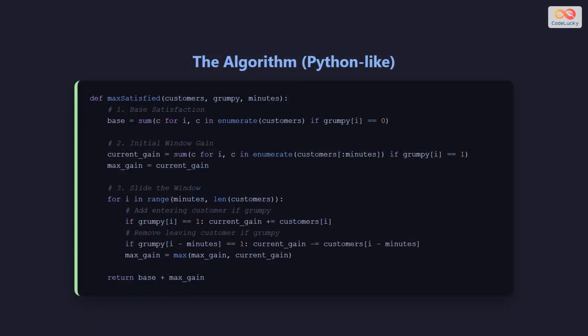In code, we first calculate the base sum. Then, we initialize our window sum for the first x minutes. We then loop through the rest of the array. At each step, we add the new customer entering the window if they were unsatisfied, and subtract the customer leaving the window if they were unsatisfied. We keep track of the maximum gain seen so far.